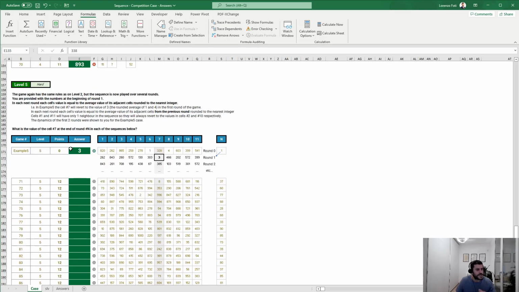The game again has the same rules as on level 2, but the sequence is now played over several rounds. You're provided with the numbers at the beginning of round 1. In each round, each cell's value is equal to the average value of its adjacent cells rounded to the nearest integer. Each next round, each cell value is equal to the average value of its adjacent cells from the previous round rounded to the nearest integer. This is the value of the cell 7 at the end of round n in each of the sequences below.